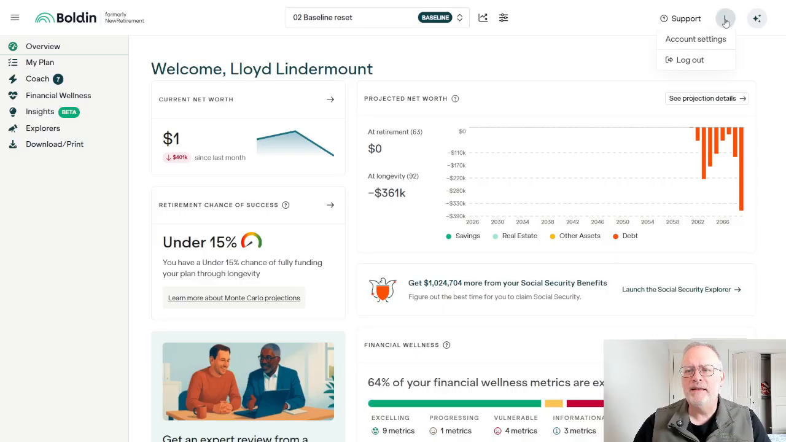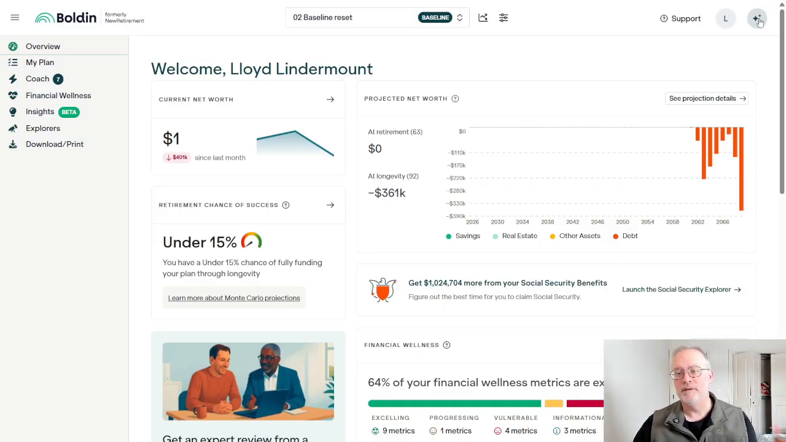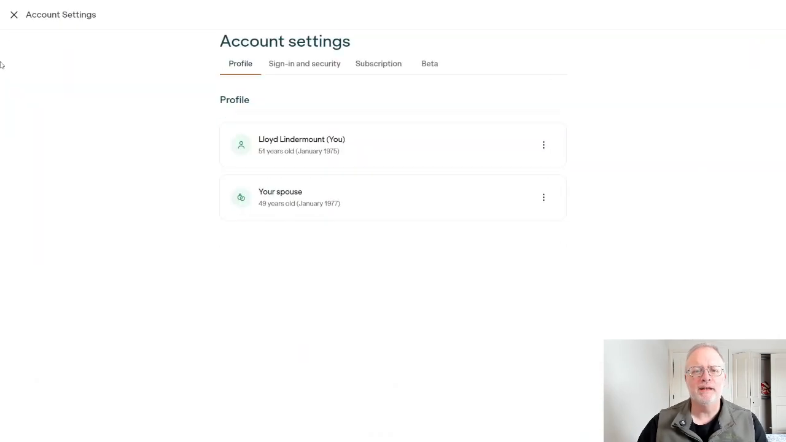Here you'll find where the first letter of your first name will appear, and this gives you access to your account settings. You can log out, or you can go to your account settings. And this is the now universally accepted AI helper icon. So come back here to the account settings. Let's start here with our settings. Okay, we'll click on account settings.